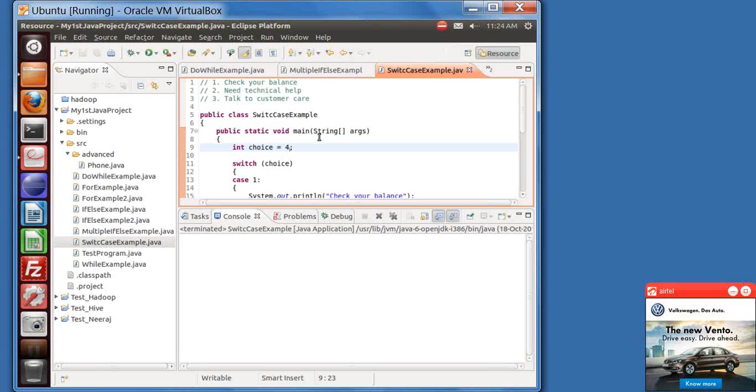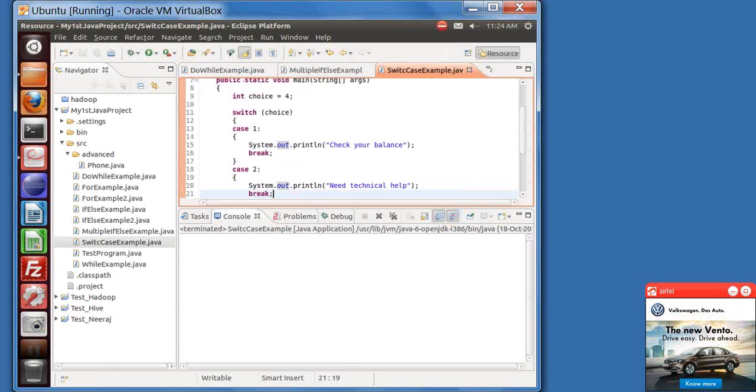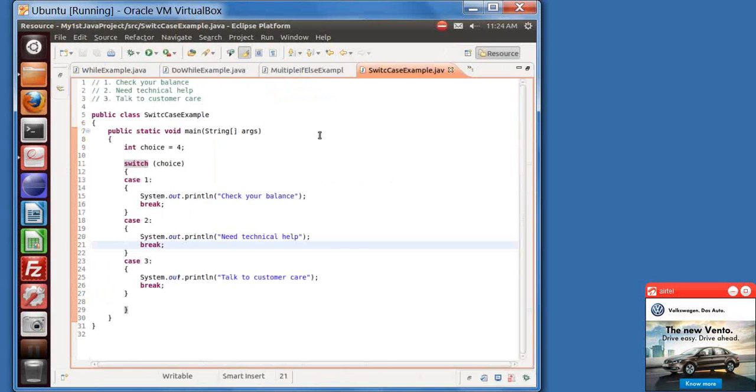If the user provides 5, then again blank. Or the user provides 127, then what? Then again nothing will be displayed. That means apart from whatever cases we have covered, the remaining things, whether it is 4, 5, 6, 8, 123, anything, for all these things we have a common thing. Let me maximize this first. After case 3, I would add one more case, and that is known as default.